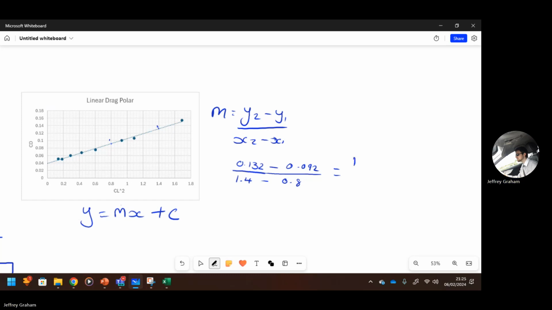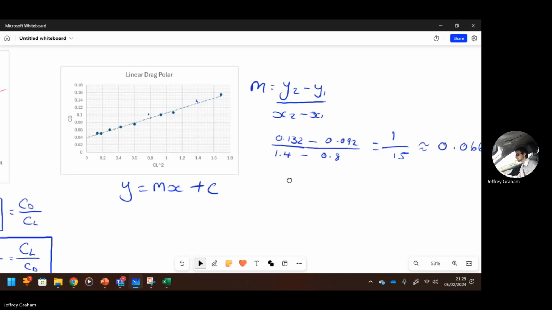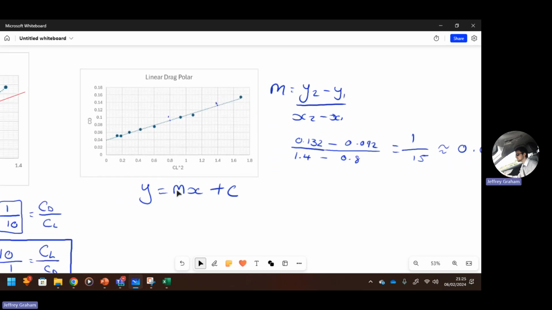Right. That very approximately is 1.15, which on the SD button gives 0.0667. Right, that is value number 1 that I can slot in for M.